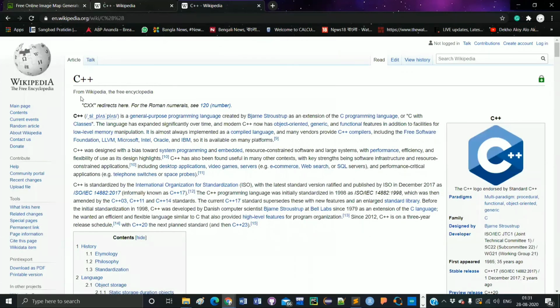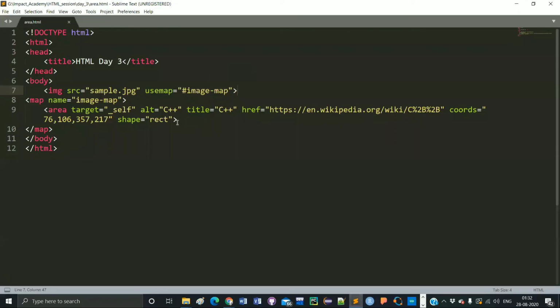Okay, fine. So you can see that when I click on that hyperlinked region, it will redirect me to the C++ web page of Wikipedia. So I think you guys understood it very properly. So that is all about the area tag.